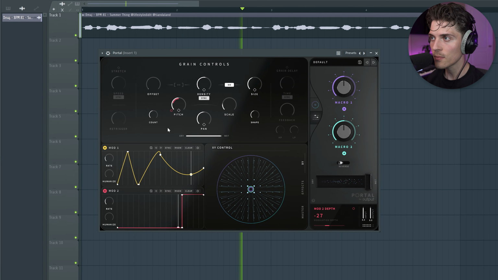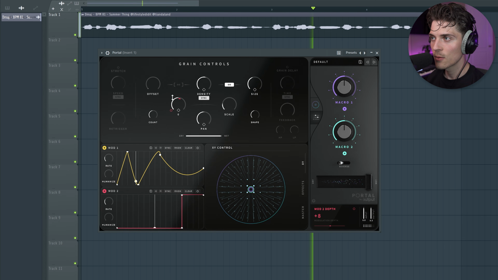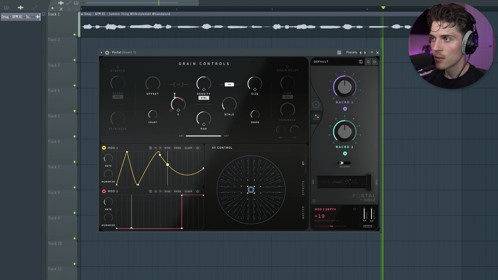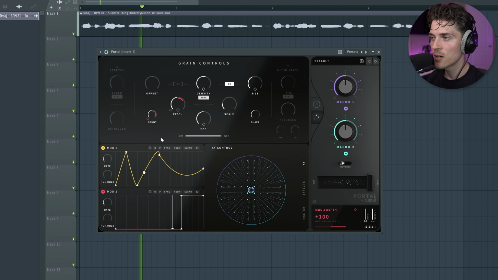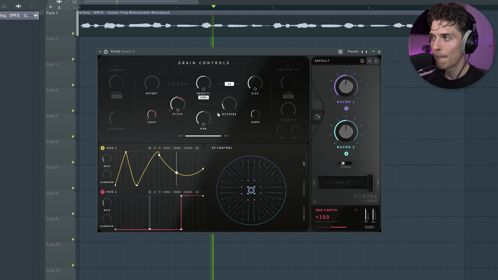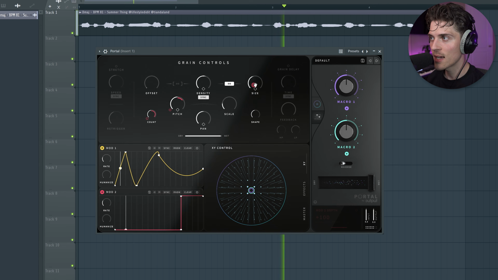Just a summer thing, which is really cool. Then I can assign this mod wheel to the count, so the last part has even more. Right? Can even go to size.